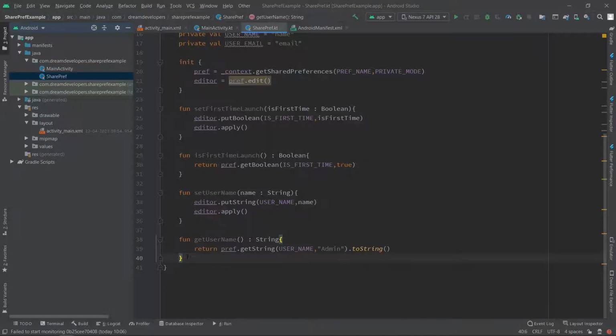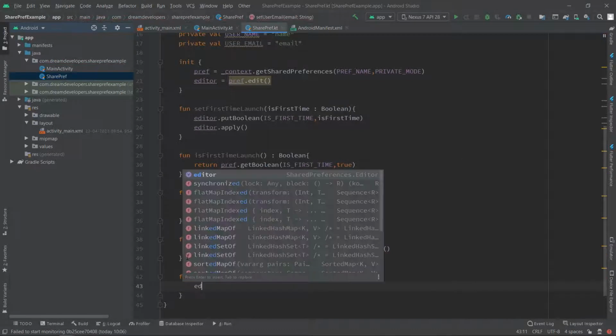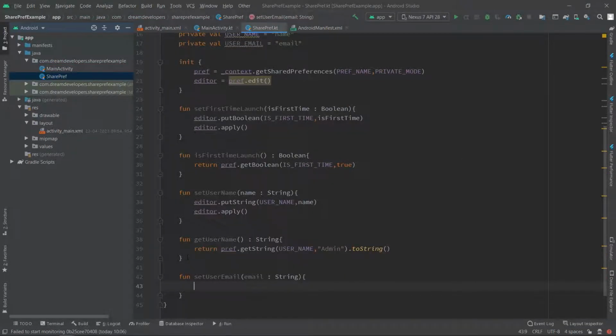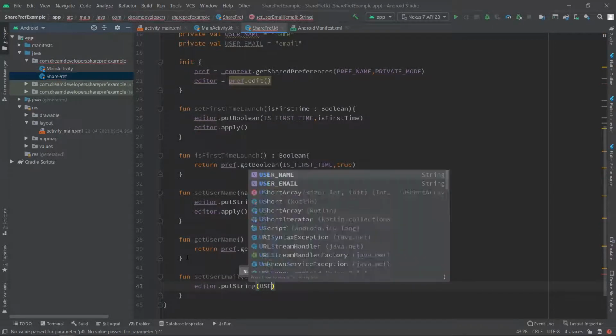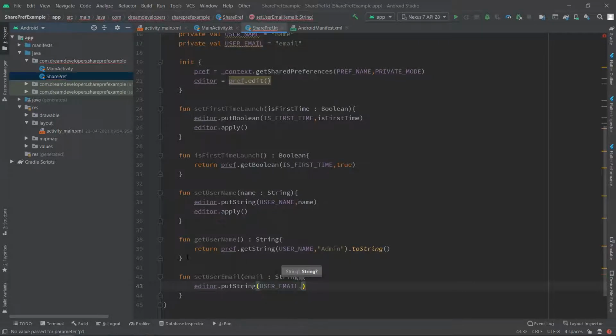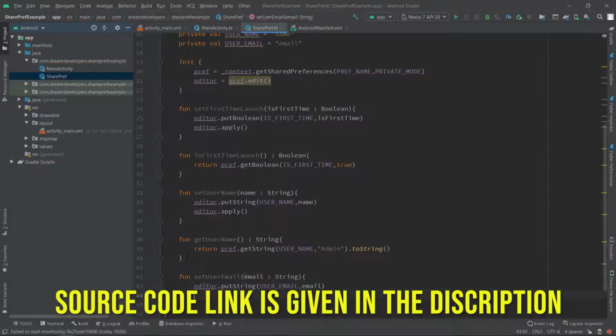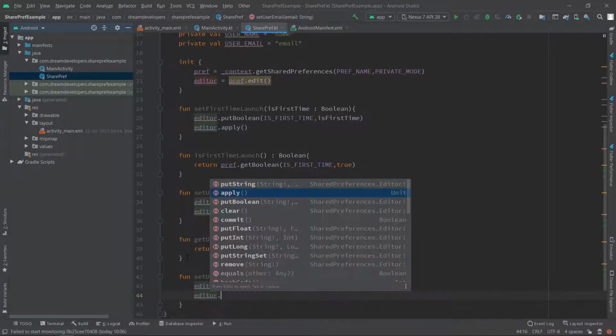And lastly, we will create the method for user email. So write setUserEmail, and in the bracket we will pass the email as string, and we have to store this data in our set preference. So write editor dot putString, and here we have to pass the key. After that we have to pass the argument, and at the end we have to commit.